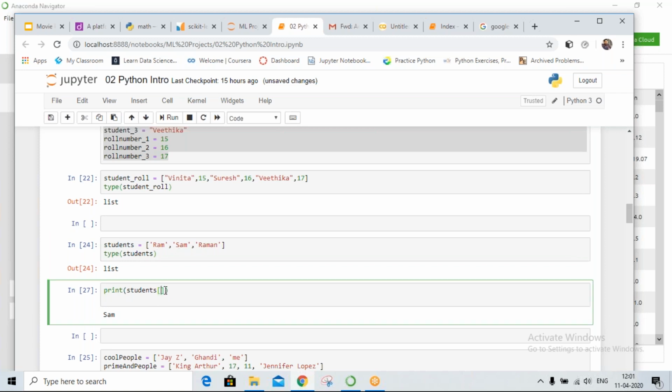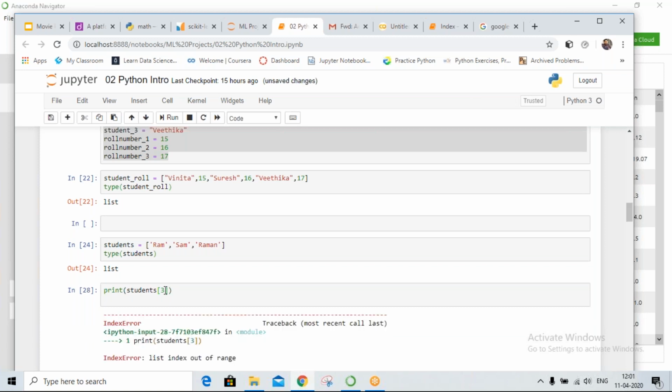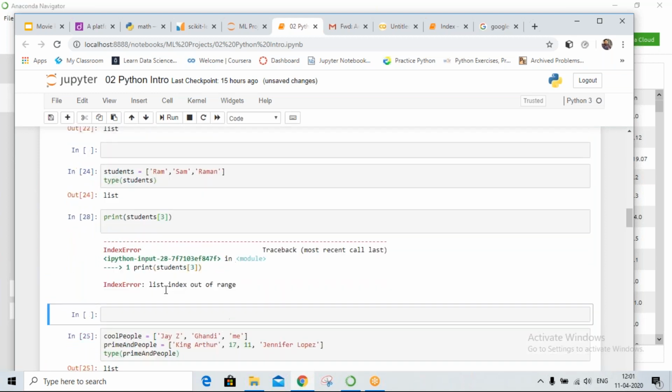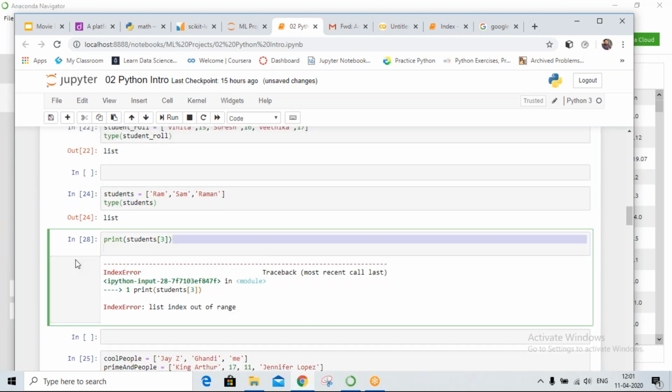So can somebody tell me, if I try to print 3, what will happen? If I try to print 3, what will happen? Object not found. Okay, somebody else want to give it a try. What will happen if I try to print the element which is on the third index? Error, out of bound, index out of range. Cool. So you all are geniuses, you already know a lot of stuff.